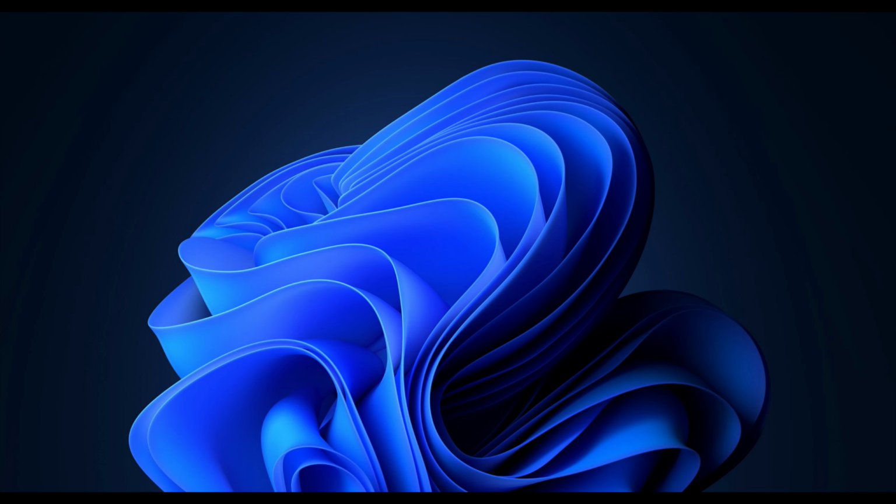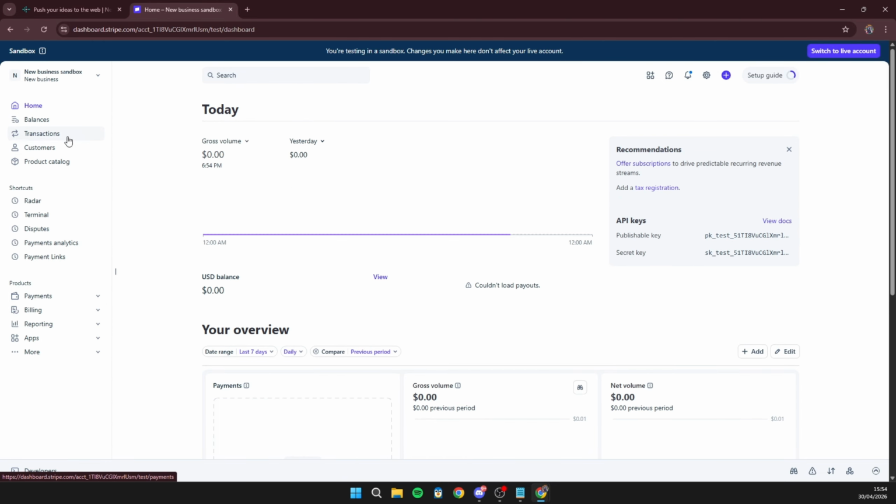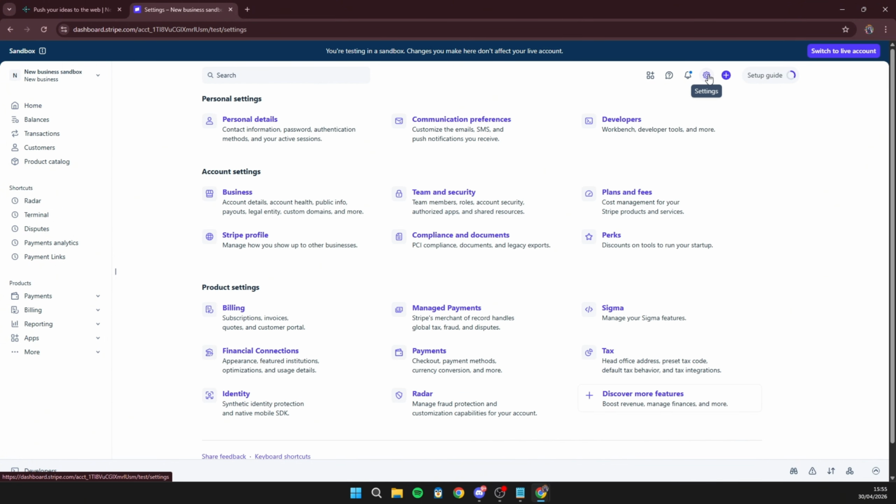In this video, you'll learn how to fix Stripe verification pending in just a few minutes so you can activate your account and start accepting payments without further delays. First, go to stripe.com and sign in to your Stripe dashboard. Look for any verification banners or notifications at the top of your dashboard, since Stripe usually tells you exactly what information is missing or pending review.